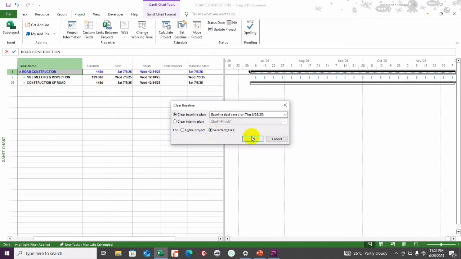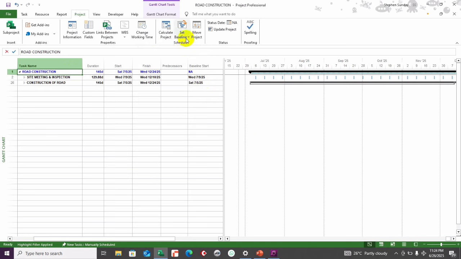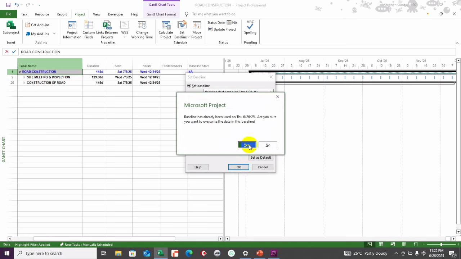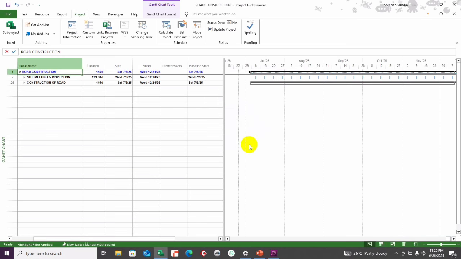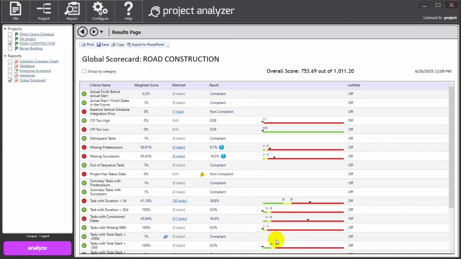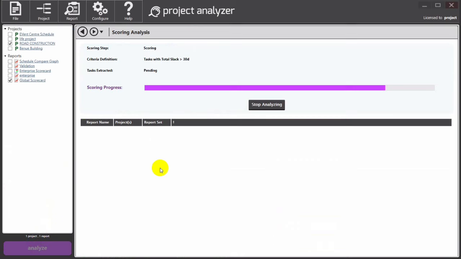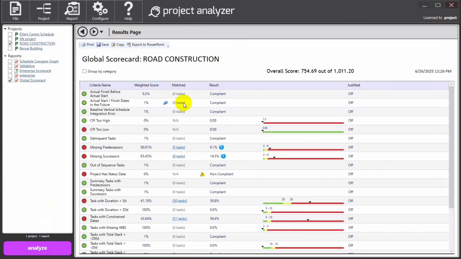I'll clear it for this task, and then I'm going to set the baseline for the selected task. I could just align it with this, and yeah, so I'm just going to overwrite it. All right, now we're going to check it out. We're going to reanalyze it again to see if our error will still be there. So as you can see, it's currently in compliance.